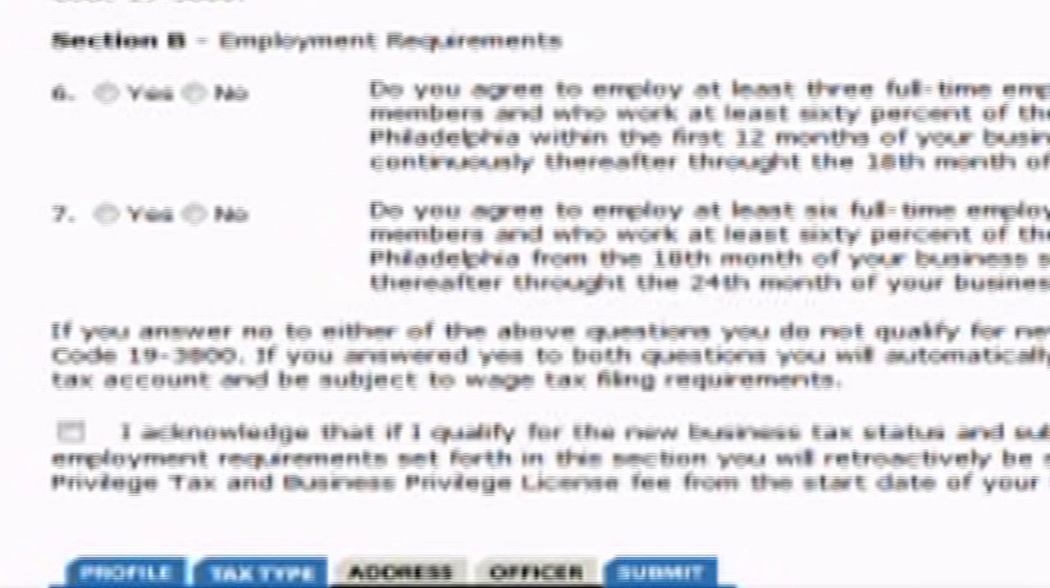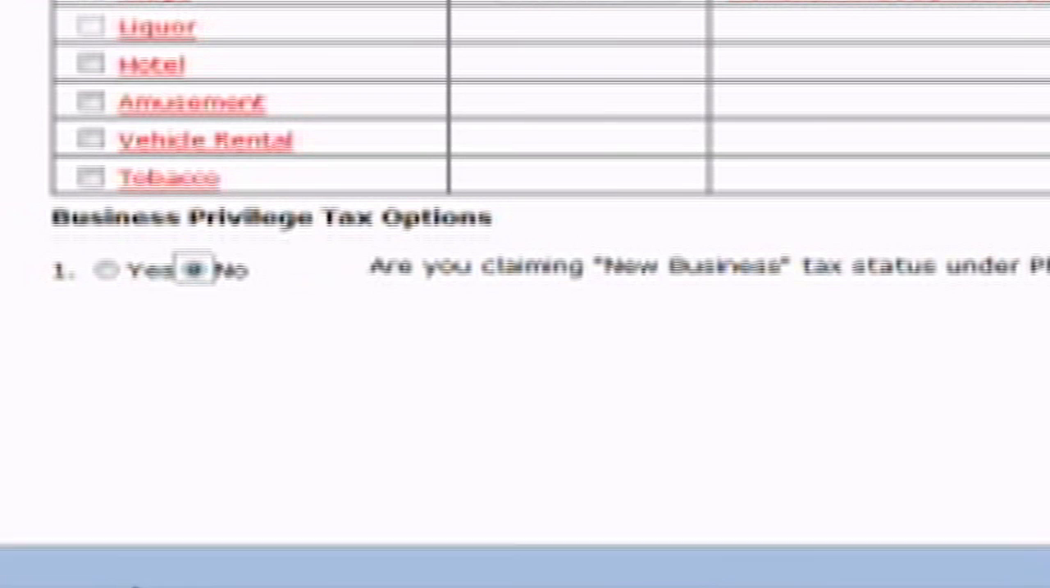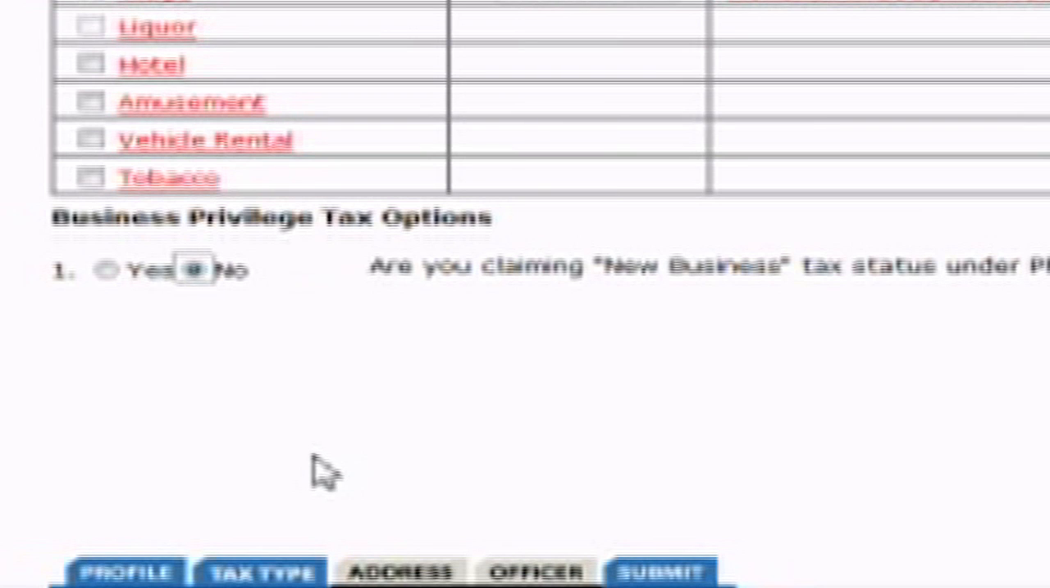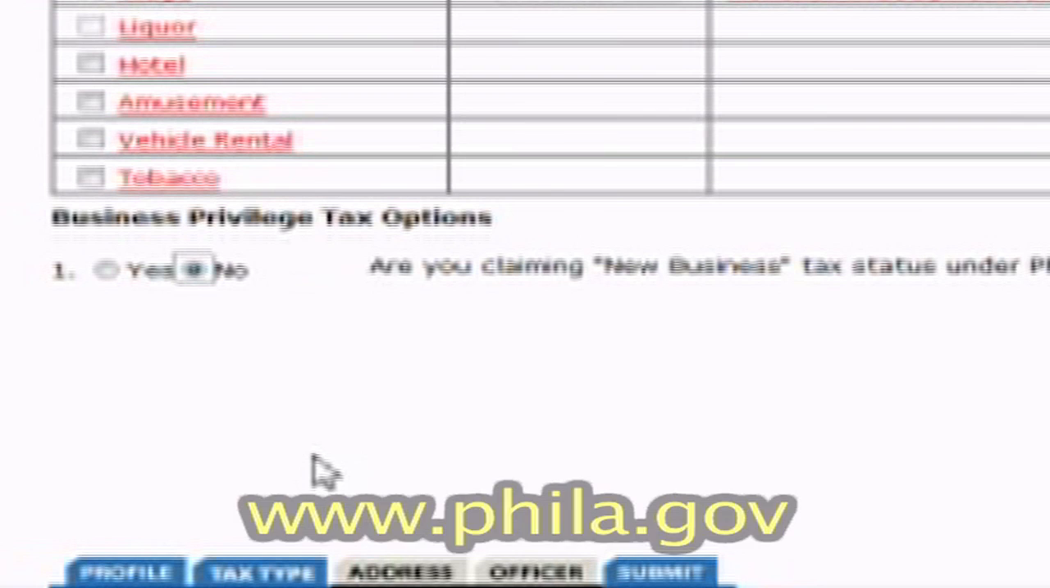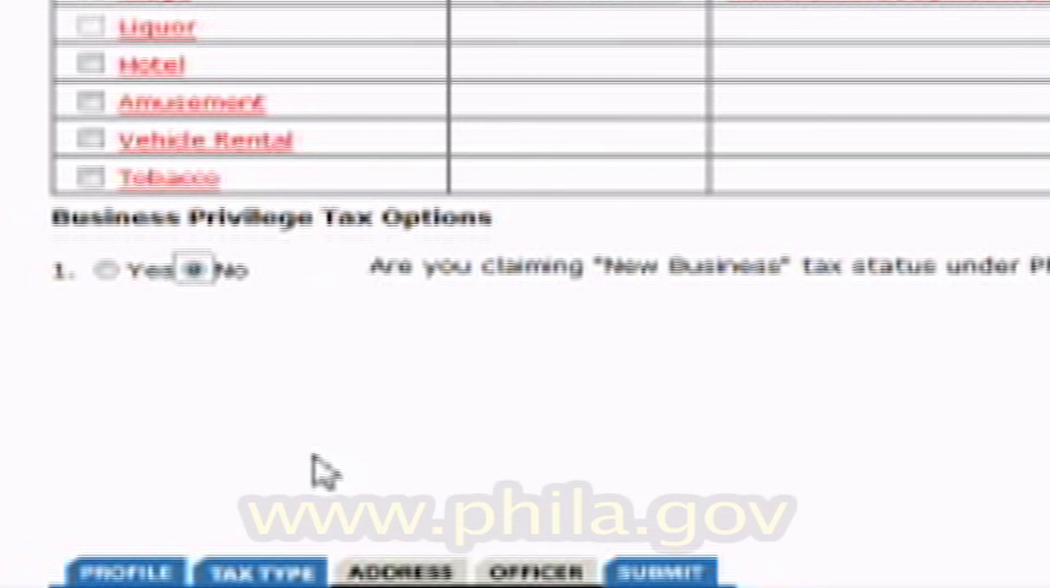If you know you will not meet these requirements, just choose No to the first question, are you claiming new business tax status? To find out more about the new business tax status, refer to the City Code, which can be found at www.phila.gov. Refer to Revenues Regulations. Once you are finished filling out the tax types page, click on Officer at the bottom of the screen.